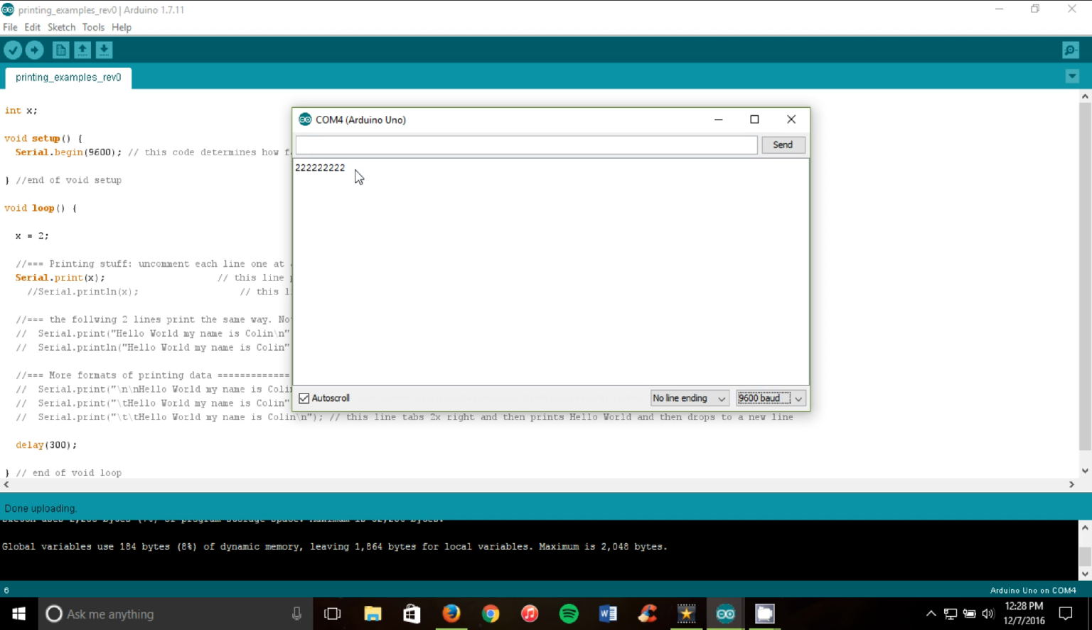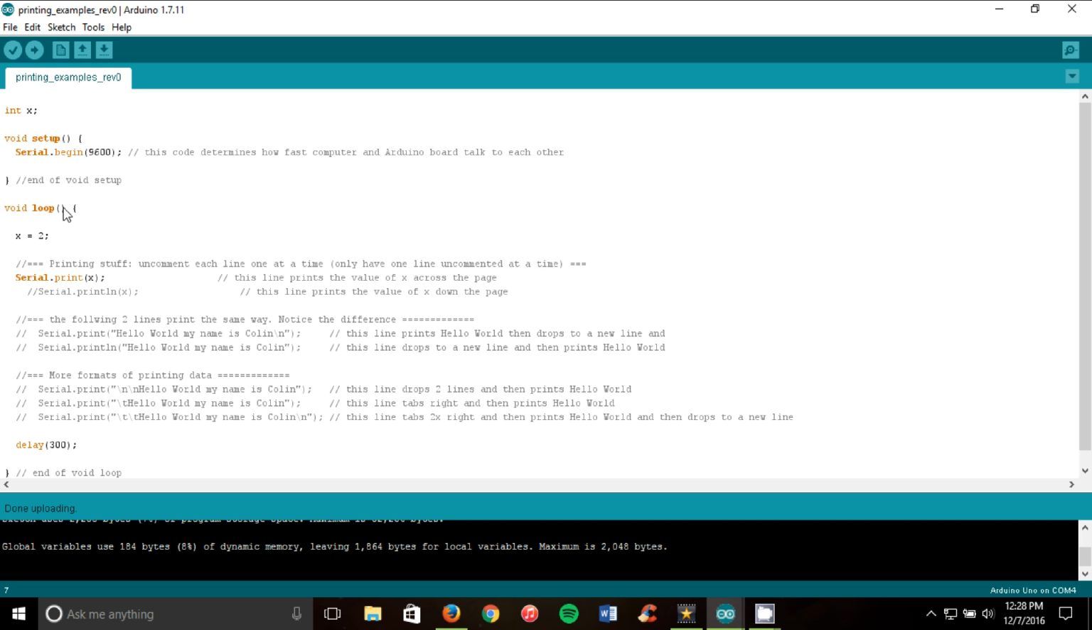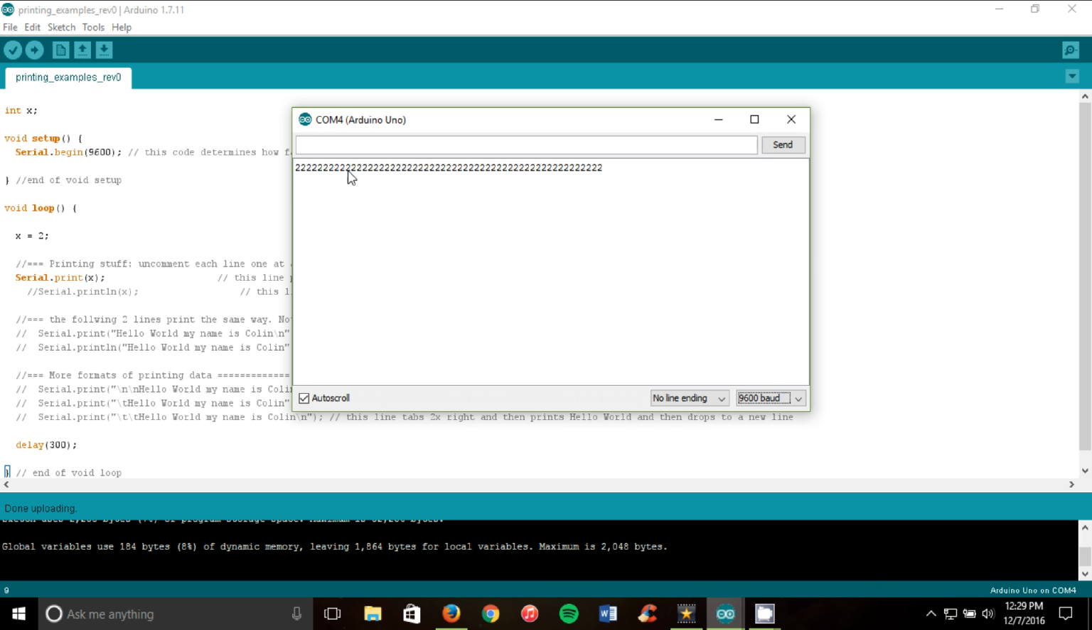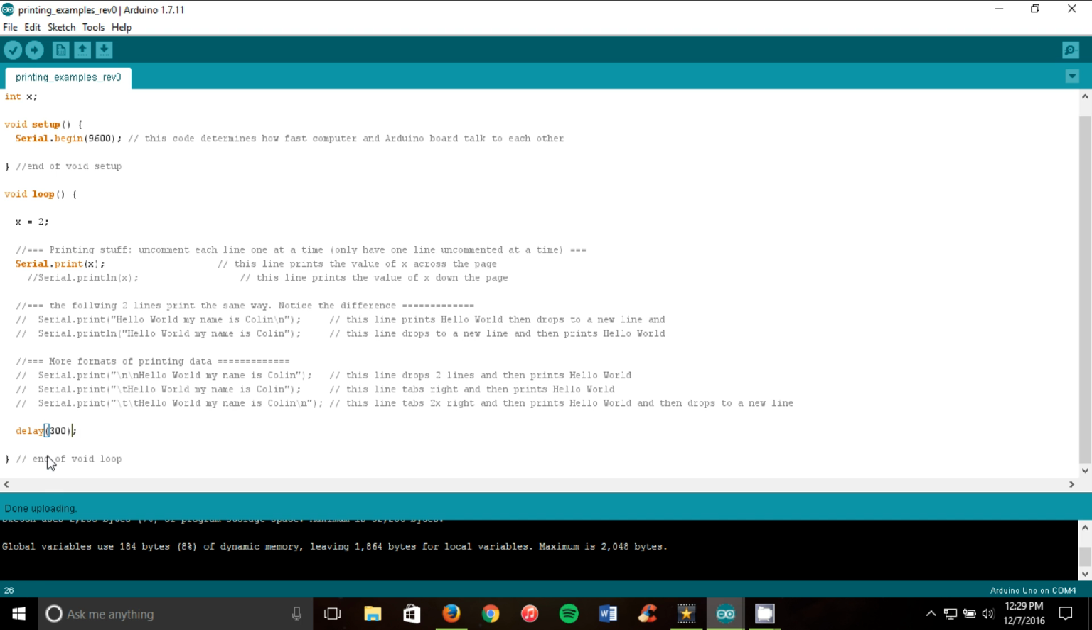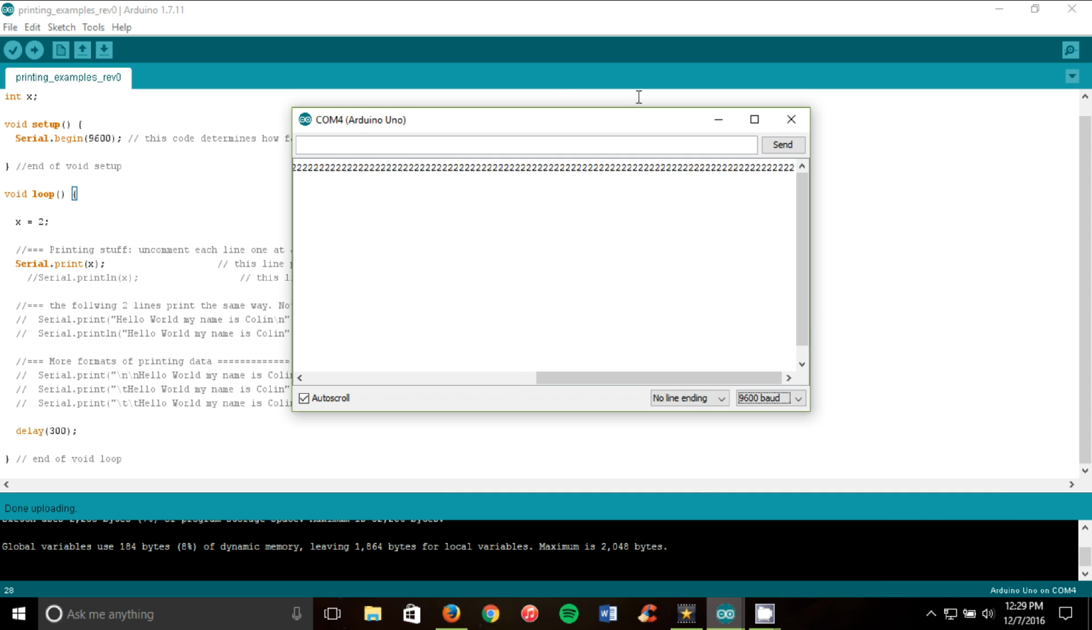So now it's printing a bunch of 2's. Why is that? In the void loop, this will actually loop itself through its code, and that's why we see the 2 continuing to repeat. It's printing the 2 and then going back, so it runs x is 2, runs this serial print, delays 300, and then this is the end of the void loop, which then once it hits the end of the void loop, it goes back into the beginning of the void loop. It asks, x is what? X is 2, serial print x, and we get 2 continuously.